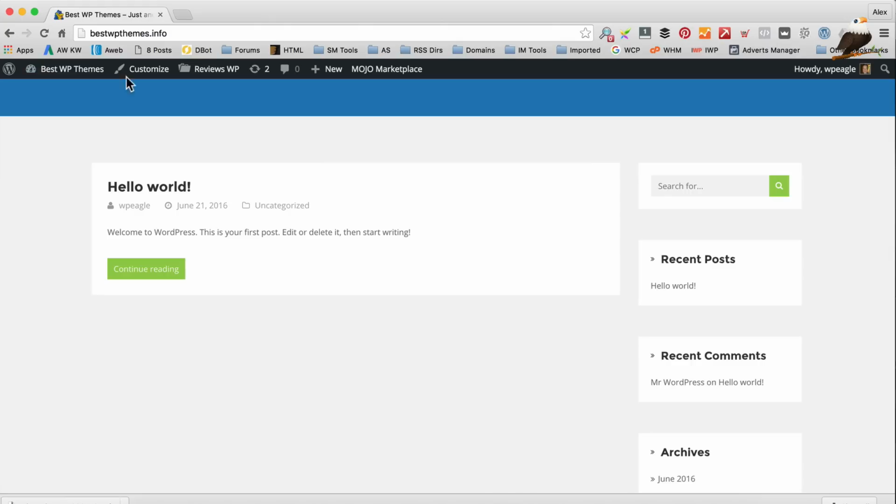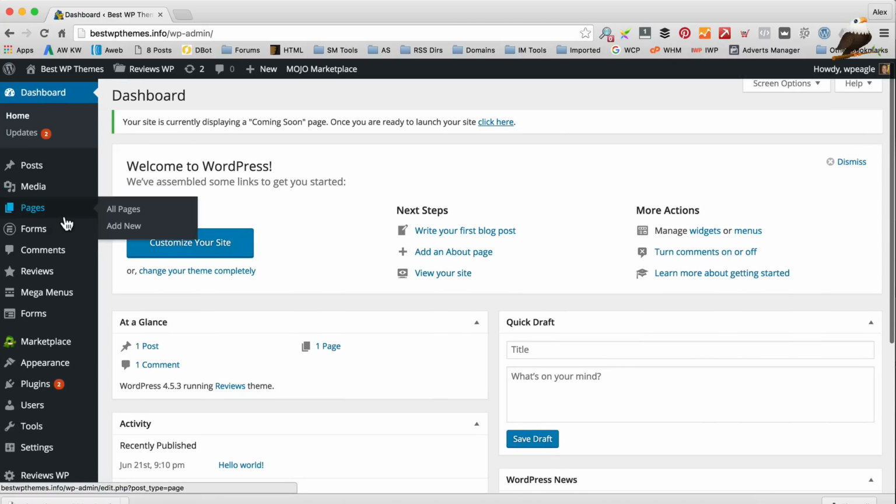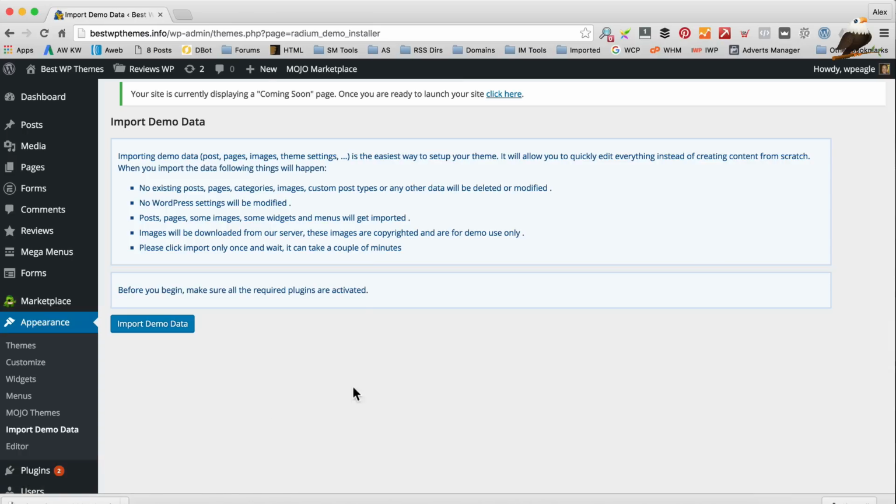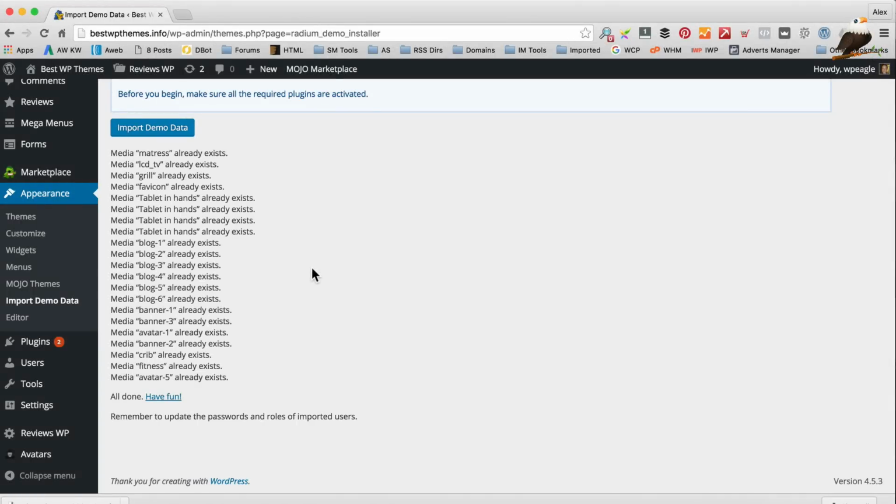So it's quite easy to install demo content. If we just go back into the dashboard, then go to appearance and then import demo data, click import demo data. Might take a couple of minutes. Okay, I think that's all done. It says some things already. It did kind of get stuck halfway through, but it seems to have worked.